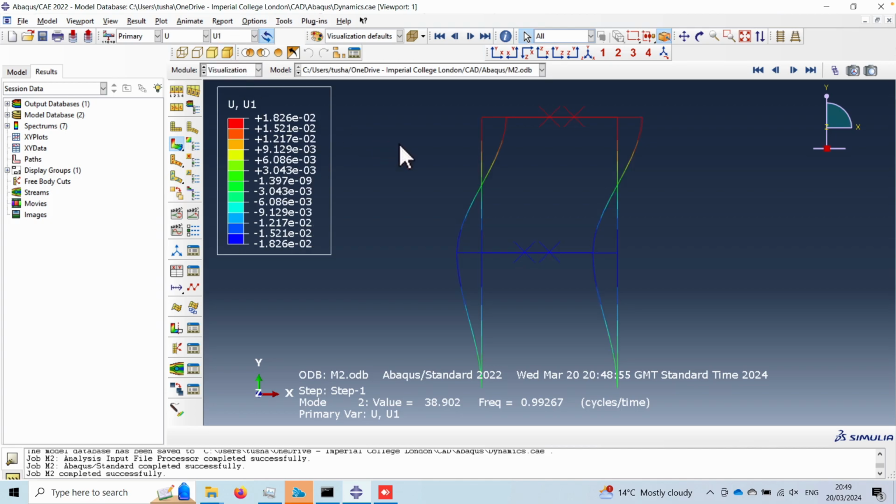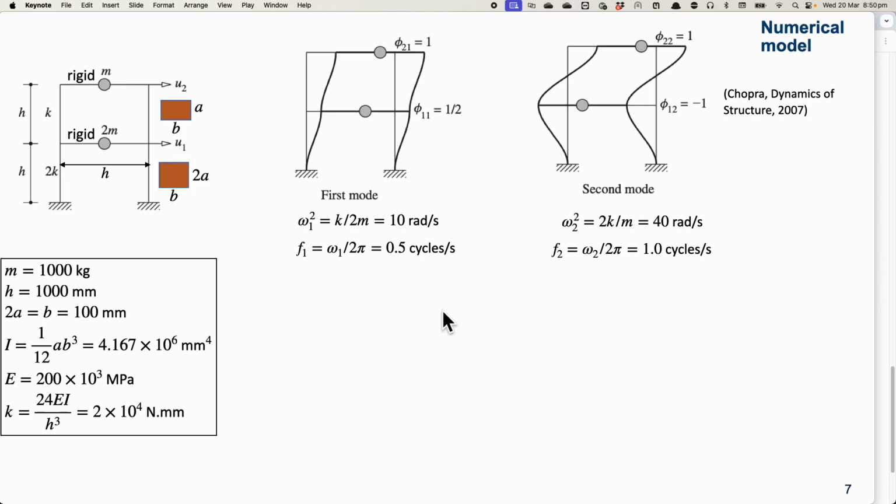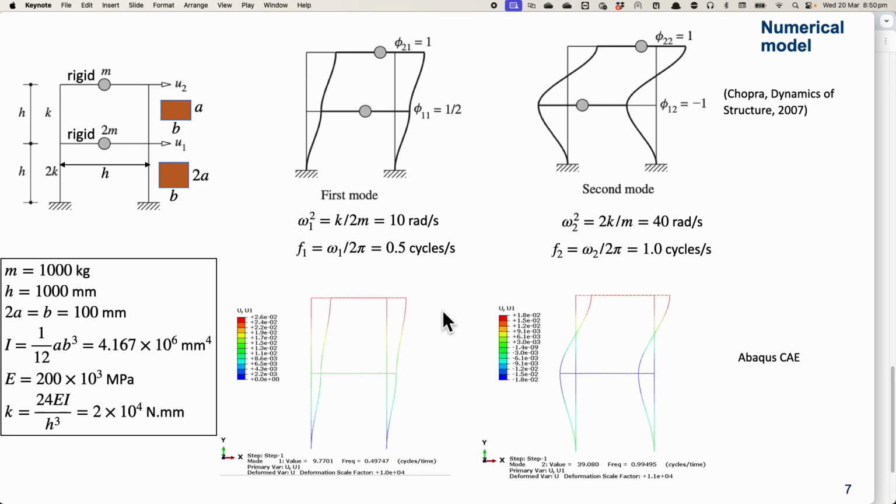Now, let us go to, okay, so just have a note of this number. And now we will go to the slides to show you the comparison with the analytical solution. Okay, so yeah, we copy pasted the result here. Now have a look here.